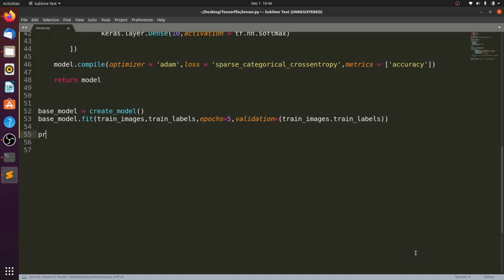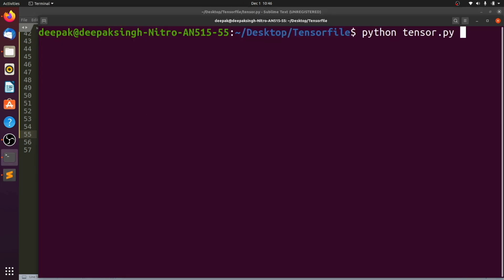Let's call the model summary function, and it's going to tell us about our model.